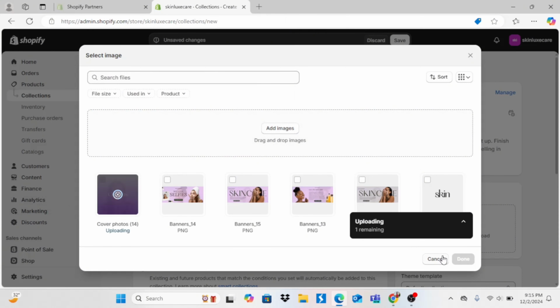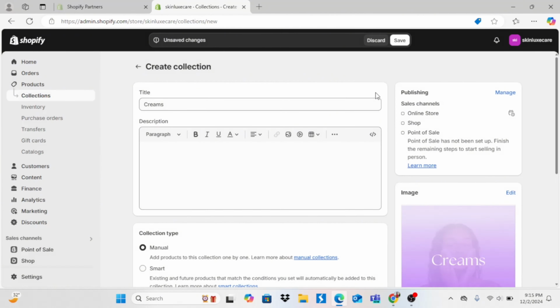And then I'm going to go back to Shopify, customize the theme so I can click each collection.